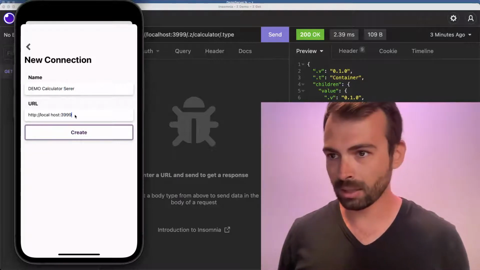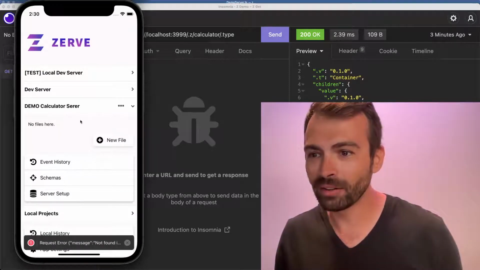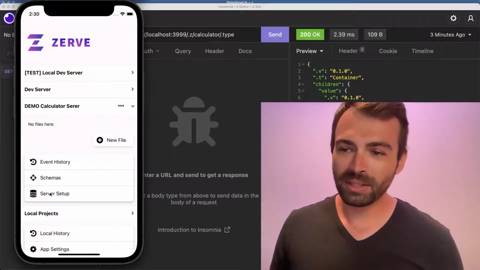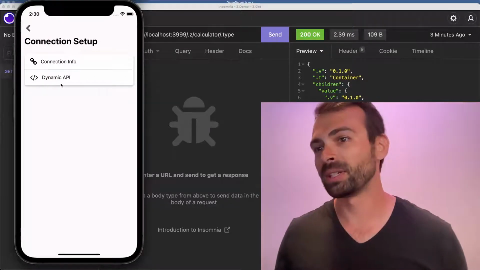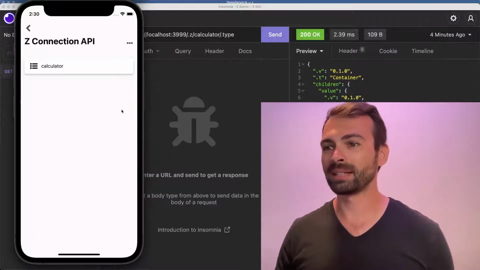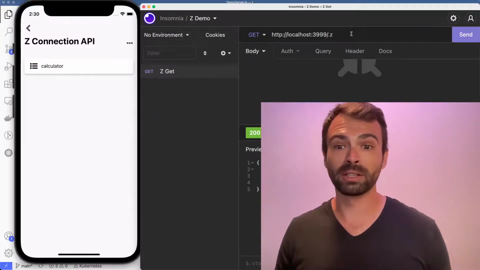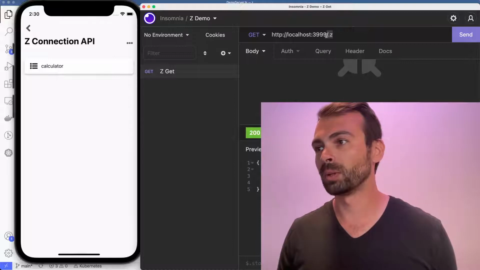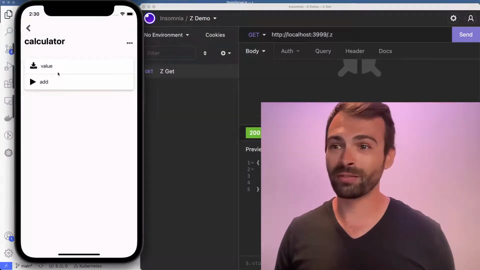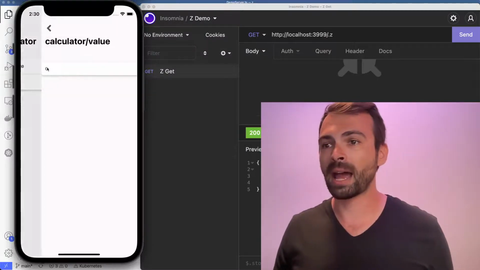Localhost port 3999. Okay, did I spell calculator correctly? I don't know. In any case, we're going to tap into server setup and tap on dynamic API, and that's how you get access to the raw API. And that is basically the equivalent of querying for .z at the root of your host. So now we can tap into the calculator, and it knows that there's a value and that there's an add, and the value is something you can see. The add is an action.